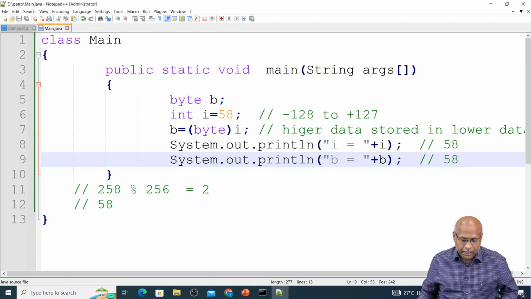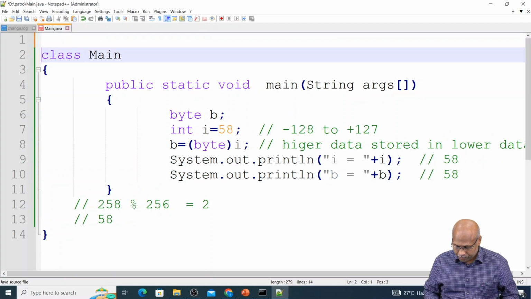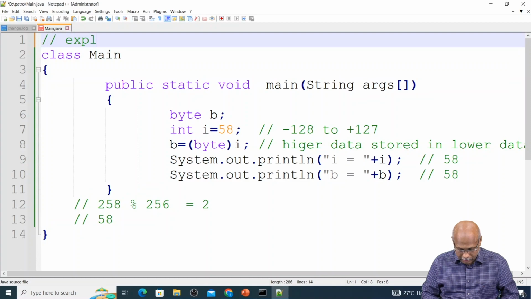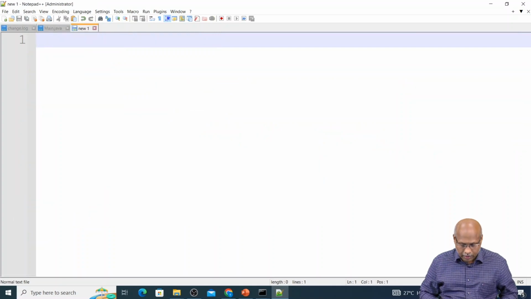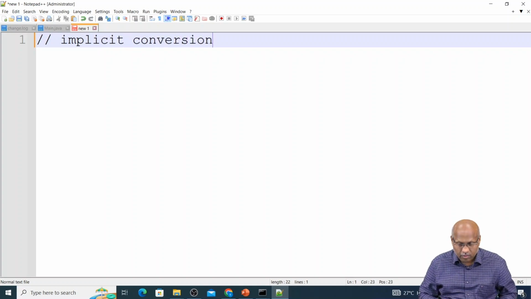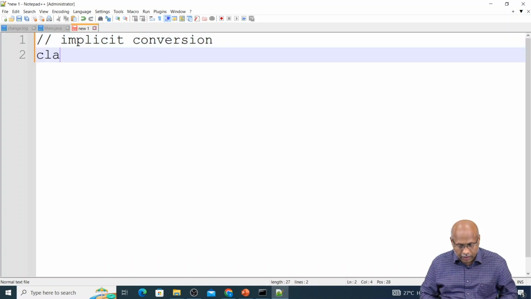Similarly, I will give one more example of how you can convert from one type to another type. This is an example of explicit conversion. Similarly, implicit conversion.